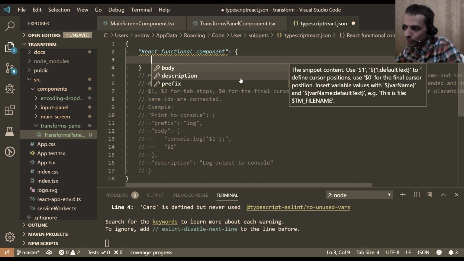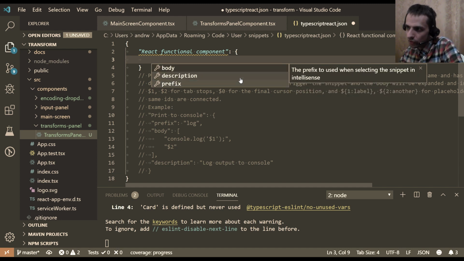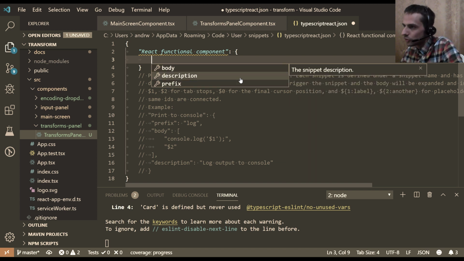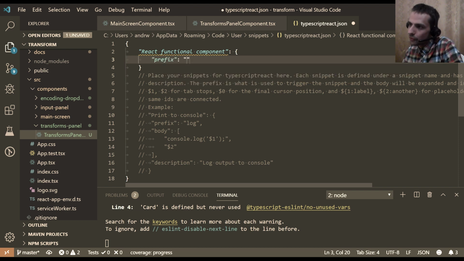Okay, so this React functional component snippet should have several values. If you press Ctrl plus space, you will see the necessary fields here. Description actually is an optional field. We only need prefix, which shows which elements, when typed, will be used as a trigger for this snippet. For example, we can use RFC, React functional component, to trigger this snippet.